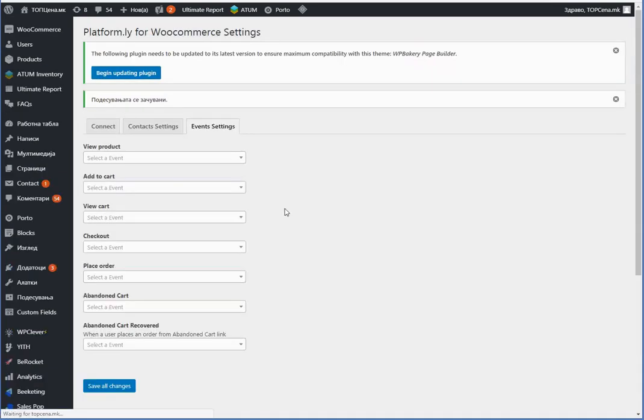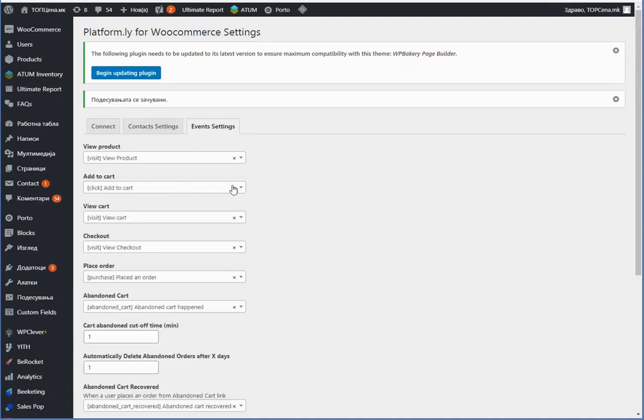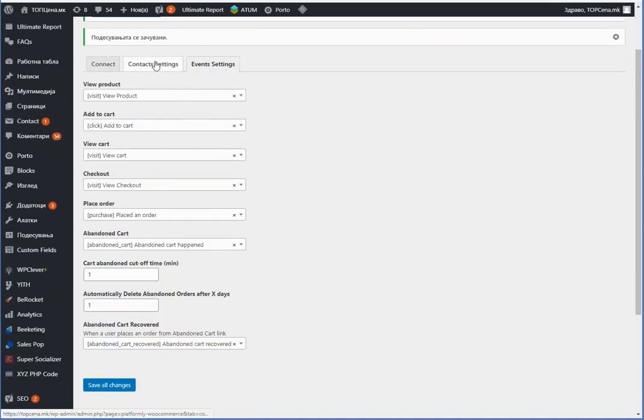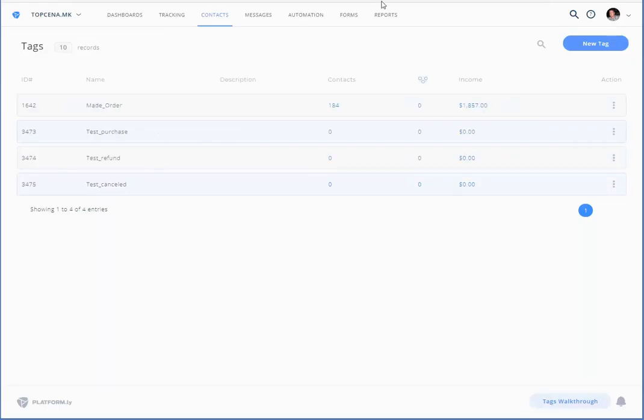So once this is chosen, what remains? We have set everything in contact settings, we have set everything in events, so what remains is the abandoned cart email and also the automation that is going to trigger the abandoned cart. We have natively integrated WooCommerce in our email builder.